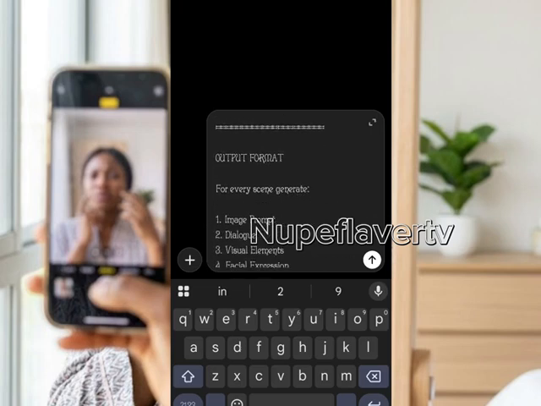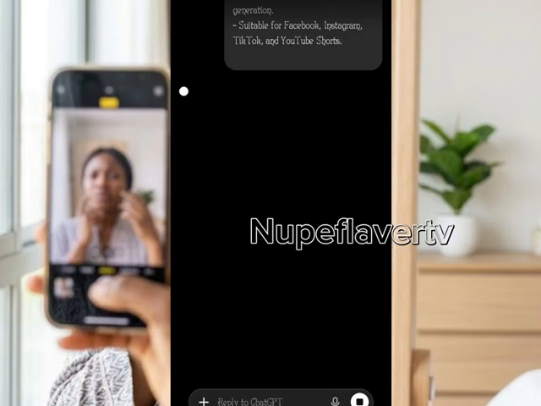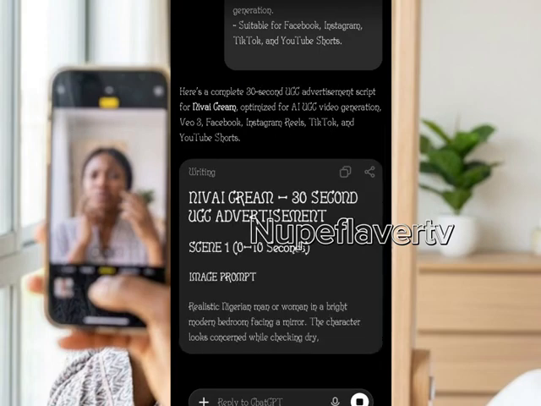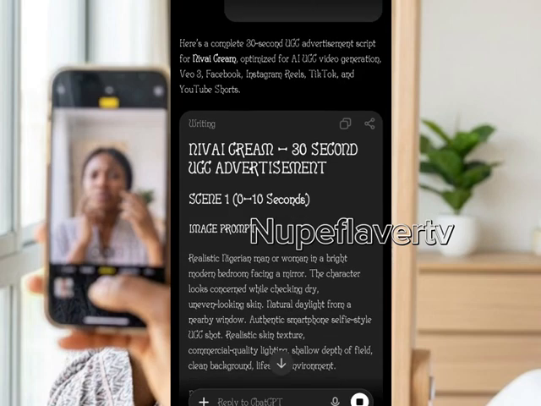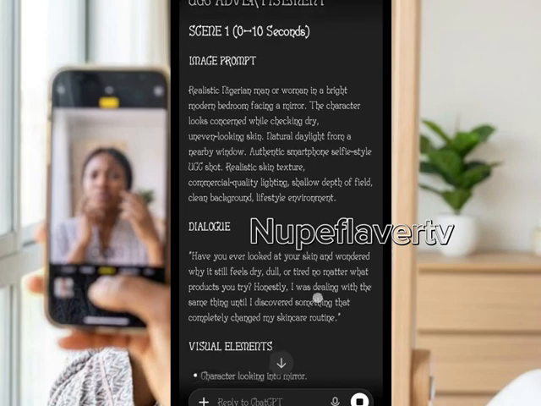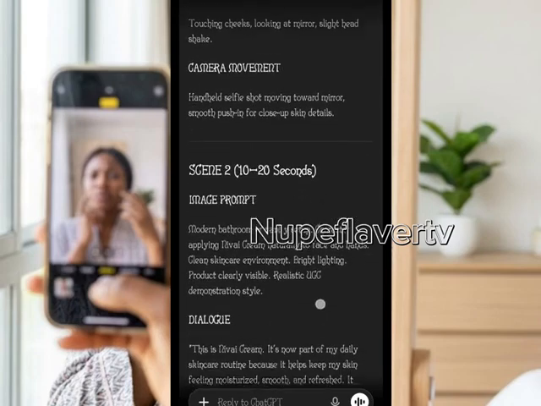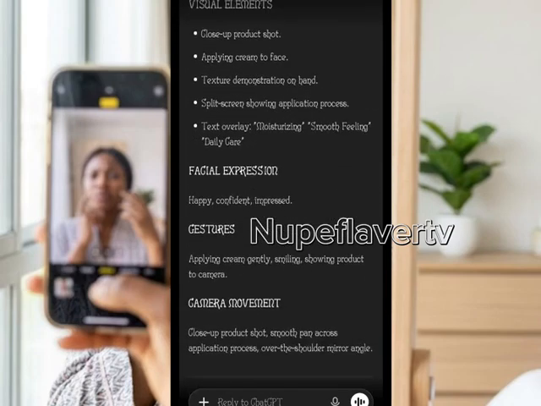And if you have the image of the product, you can also upload it. You can just click on this plus icon and upload the image of the product. But I don't have any image right now, so let me just click on generate. After you click on generate, ChatGPT is going to analyze it. As you can see, Nivea cream, 30-second video, UGC advertisement. This is the image, this is the dialogue, and this is everything you need to generate that video.